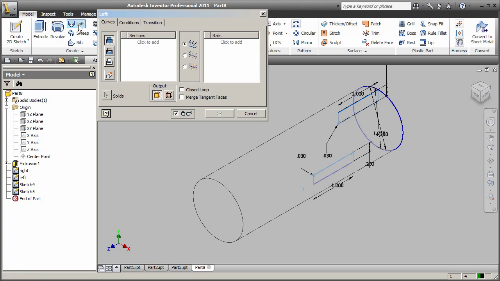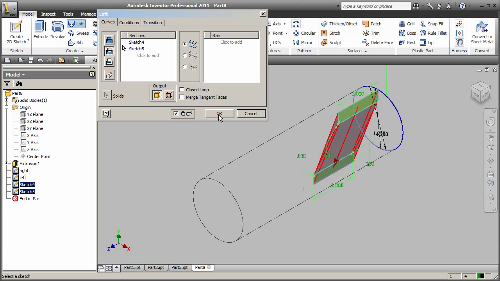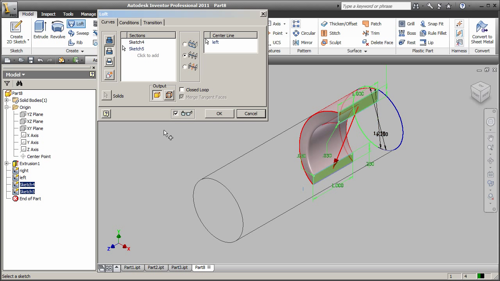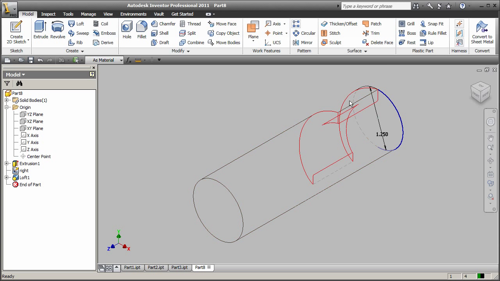Now let's choose loft, loft cut. Let's choose our two sketches. Okay. Now we need a guideline for that, or a center line. And we're looking at the left-hand side. Okay. And we're creating our cut. Okay. You can see how it cut into the rod.